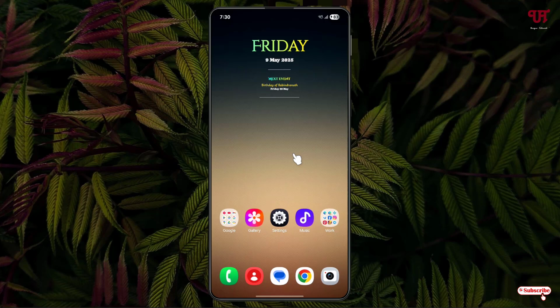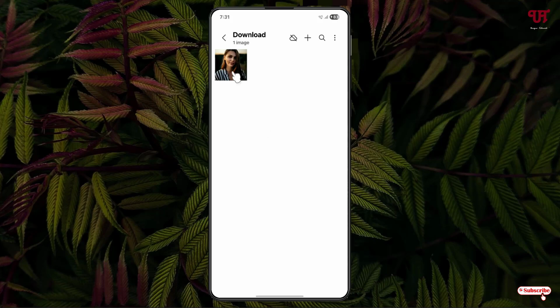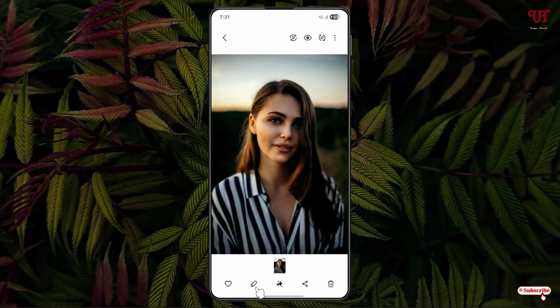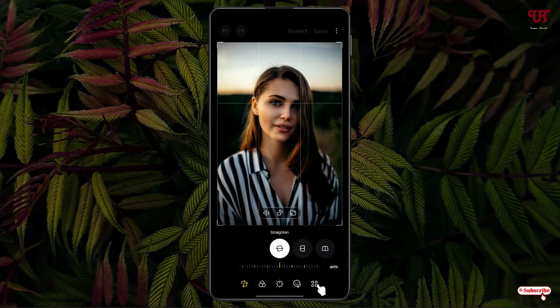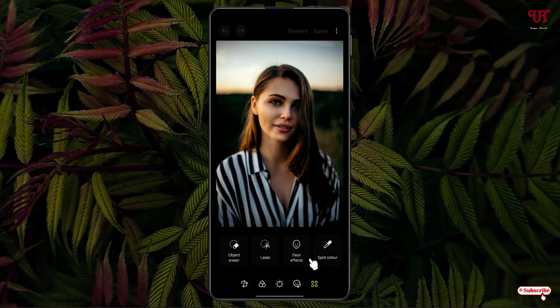Today in this video I'll show you how to edit human faces present in the photo in Samsung smartphones running One UI. So without further delay, let's begin. So firstly, just open the gallery application and say I have one human photo. So now just click on this pencil-like icon. Now you can see here one four-circle-like icon. Just click on it. Now you will see here one option written face effects. As you can see here, face effects, just click on it.